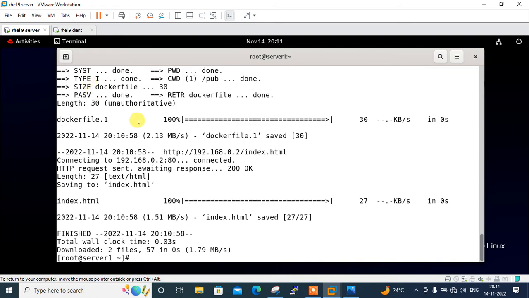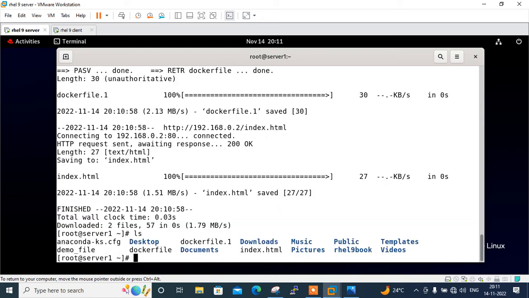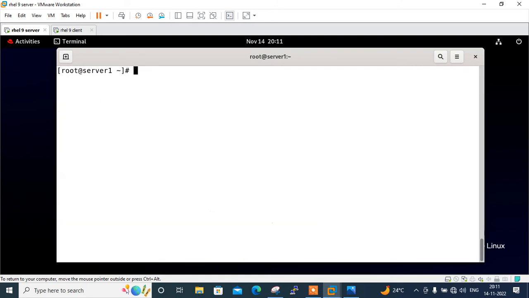See, first it connected with my FTP, downloaded the file, then index.html. So you can see if I go back again here, ls, you can see the docker file one more time and index.html. Hey, this is my basic web server, right?